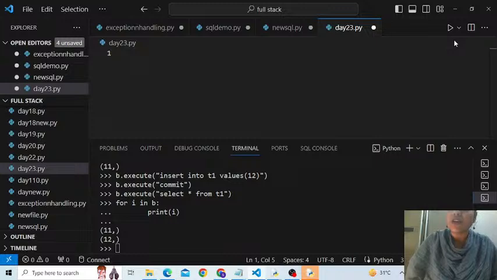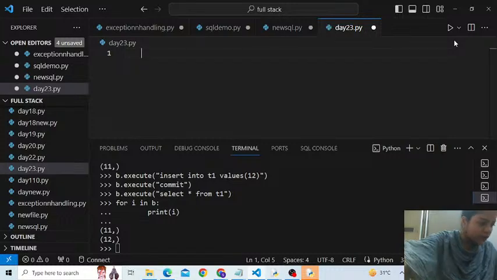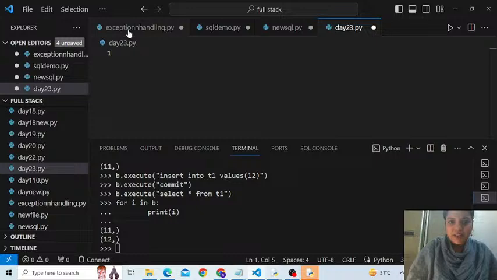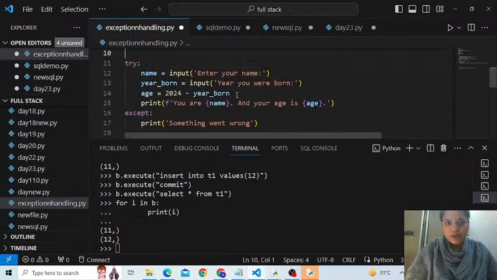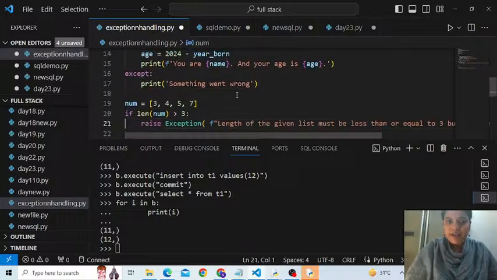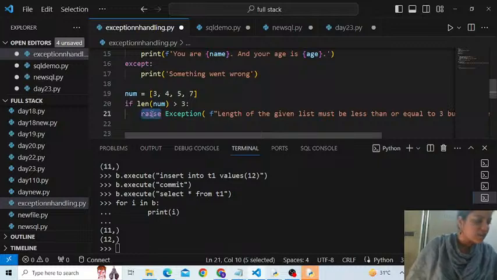Somewhere we were also talking about the try, except, and else block, where the else part is executed if no exception is found in the code. Then the finally block is executed irrespective of whether exceptions occurred or not. These were the simple codes we were trying that day: try with except, and how to raise an exception intentionally.